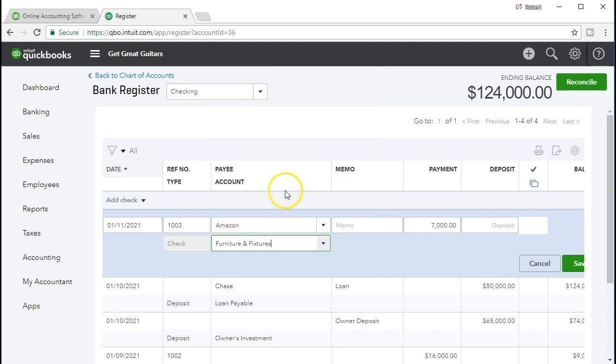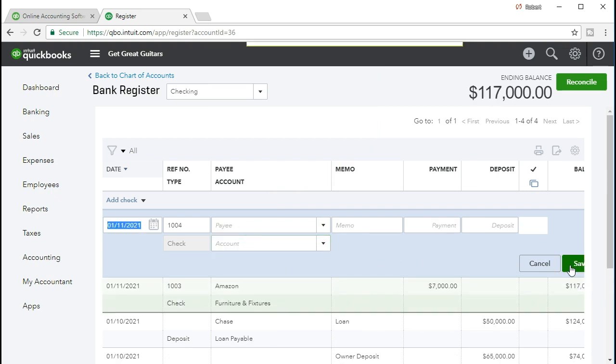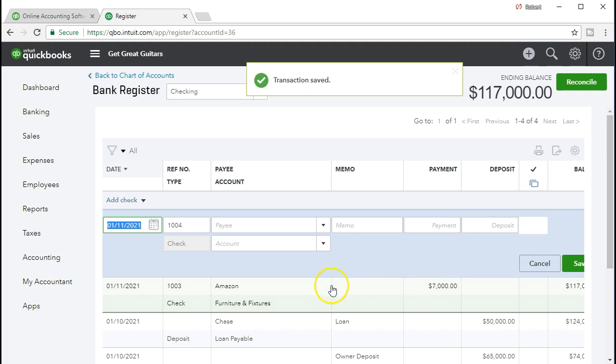Selecting furniture and fixture, we want to make sure once we've got everything in there that we say save. If we don't say save, then it doesn't save it. So say save, and then we'll have it.